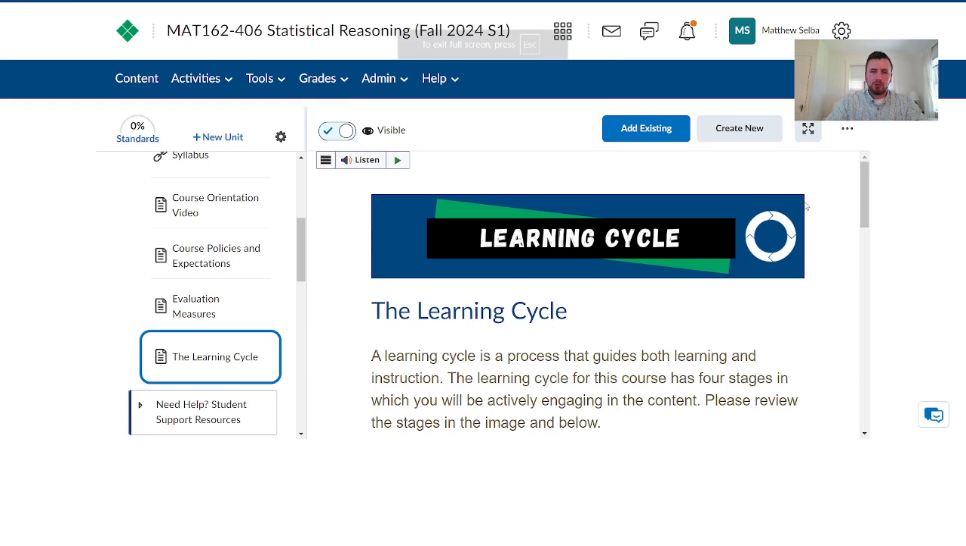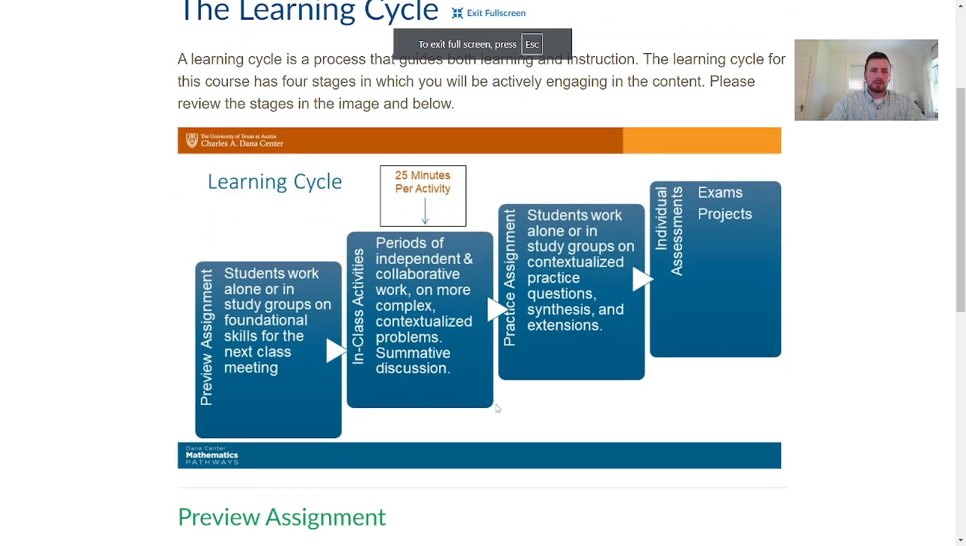The learning cycle, I do want to indicate how this course works. So, you have your classes, but before we meet each class, you'll have these preview assignments to do. And this is where you're working alone, or if you build a study group with other classmates in the course, if you start a text chain, you can work on these assignments together. And you're building foundational skills that you're going to be using during the in-class activities. Then when we meet in class, you'll complete these in-class activities where we're actually going to get into the acquiring and connecting stage of what you're learning.